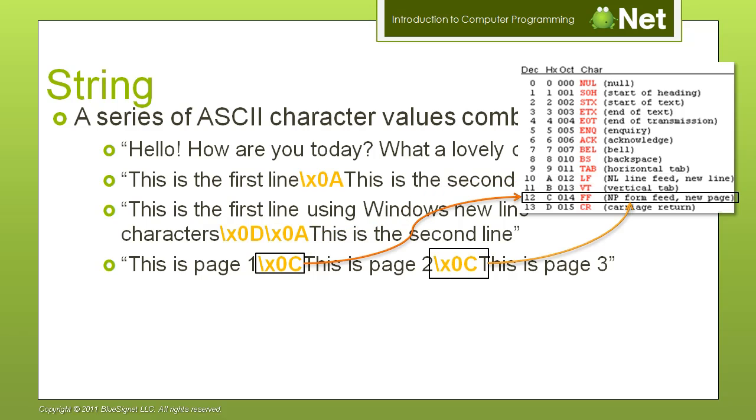In our last example, there's a form feed character. So this can either be a \f in some programming languages, or it's a \hex0c, the form feed character. So in this example, we would have, this is page 1, form feed character would take us to a new page. This is page 2, form feed character, to this is page 3.